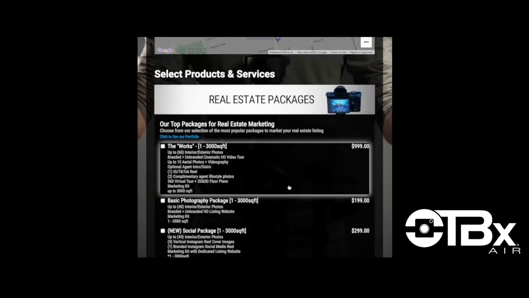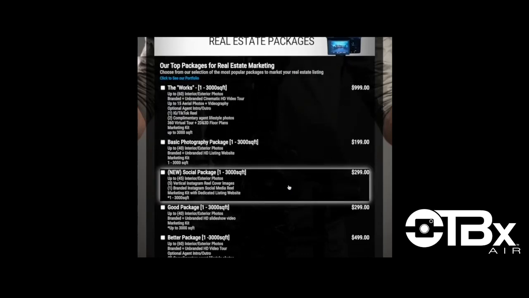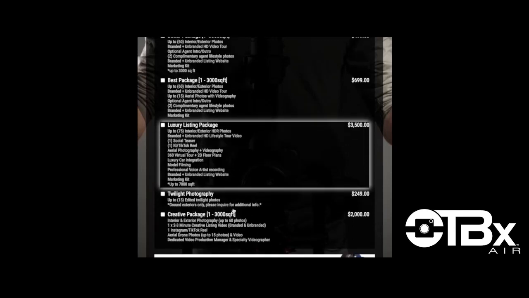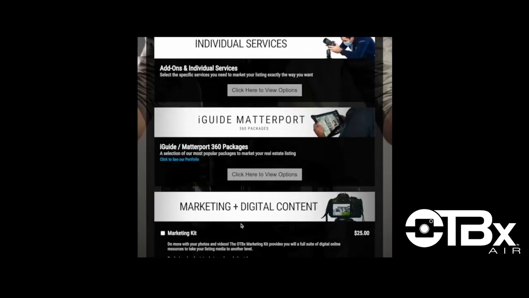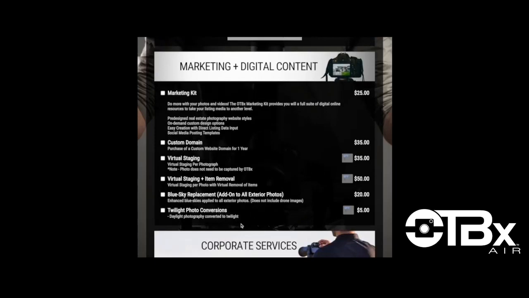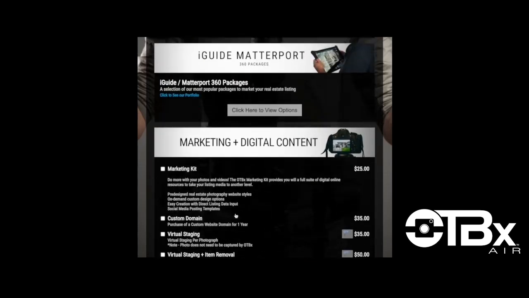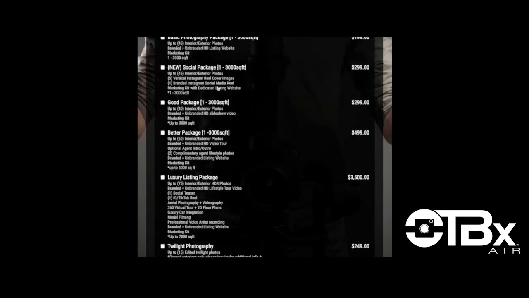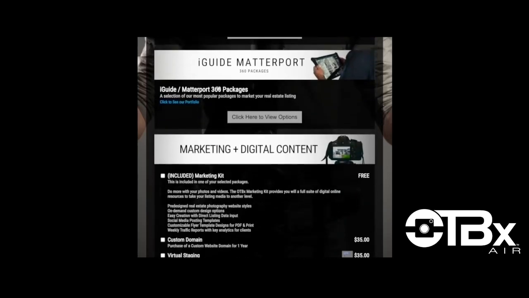Now you can select the products and services needed for your listing, such as our top packages for real estate that has a description of what's included, individual services and add-ons, floor plans, iGuide and Matterport, marketing and digital packages, corporate services, and if you're unable to find the package that suits your need, contact support. Once you have chosen your package, add any additional services.